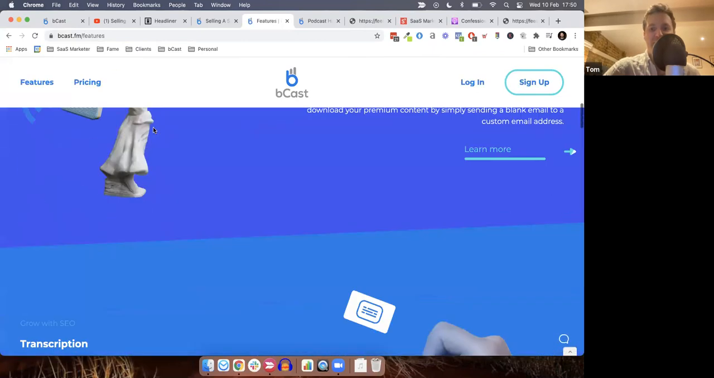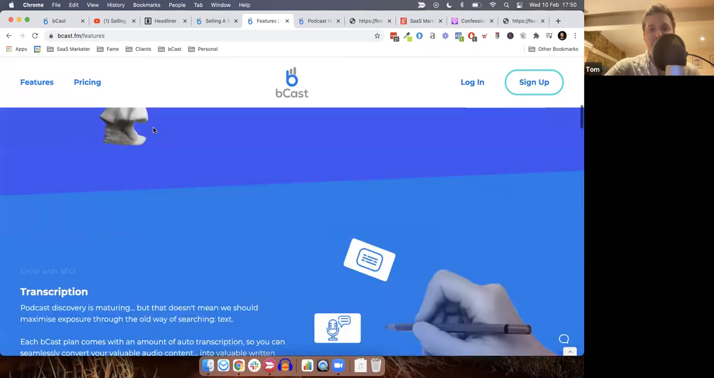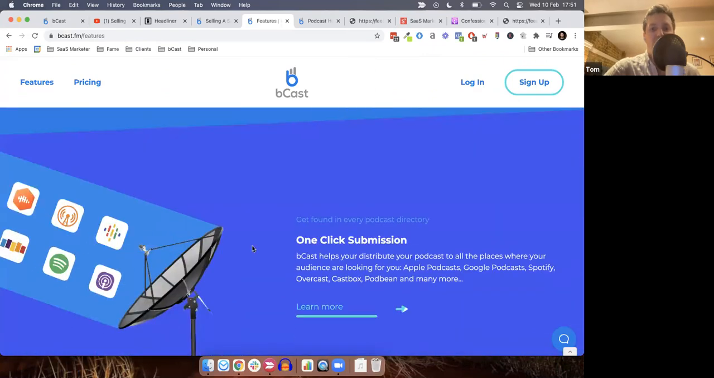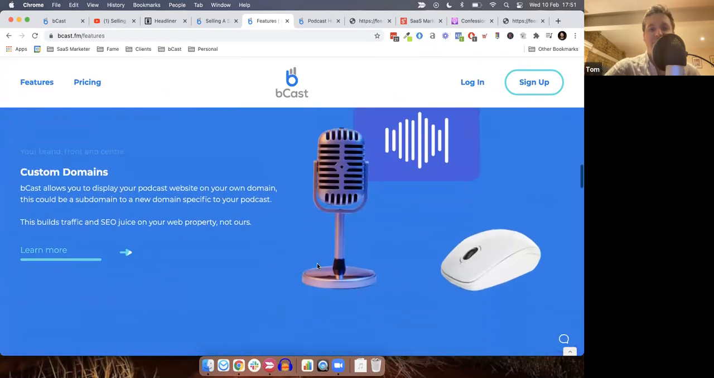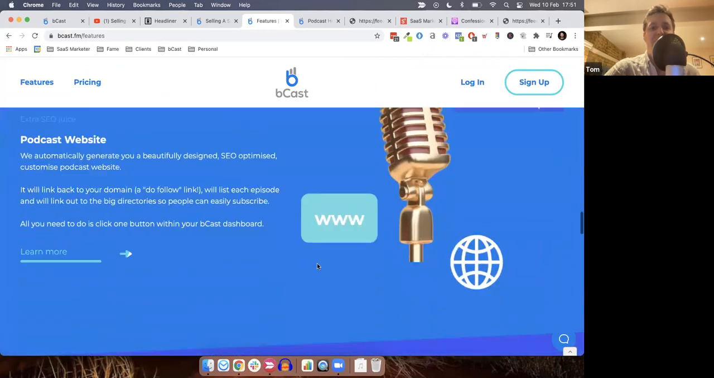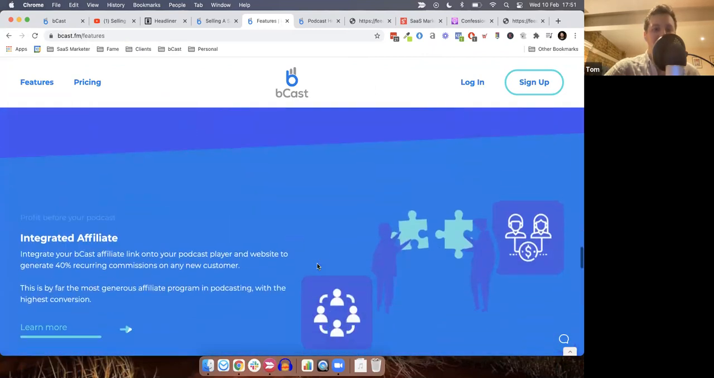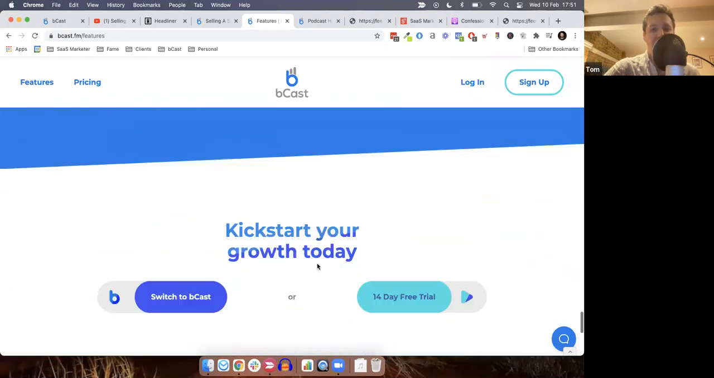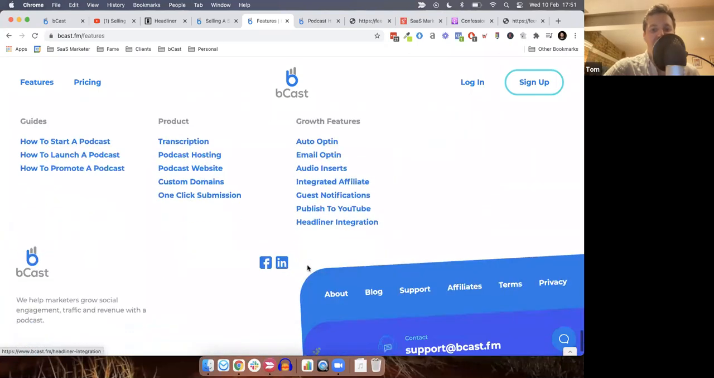Let's just check on the features just so I know that I'm not missing anything. So we've been through this: audio inserts, auto opt-in transcription, one-click submission, custom domains, guest notifications, podcast website, publish to YouTube, integrated affiliate, email opt-in, headline integration. I think we've been through all of those features.